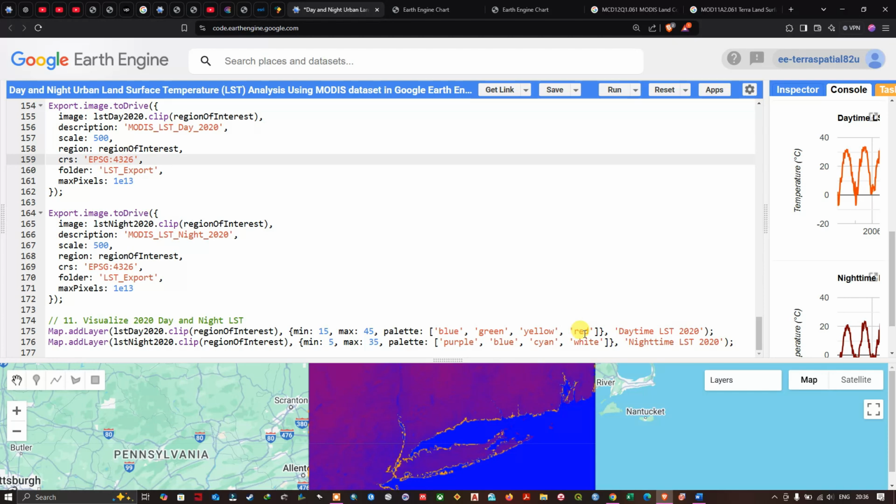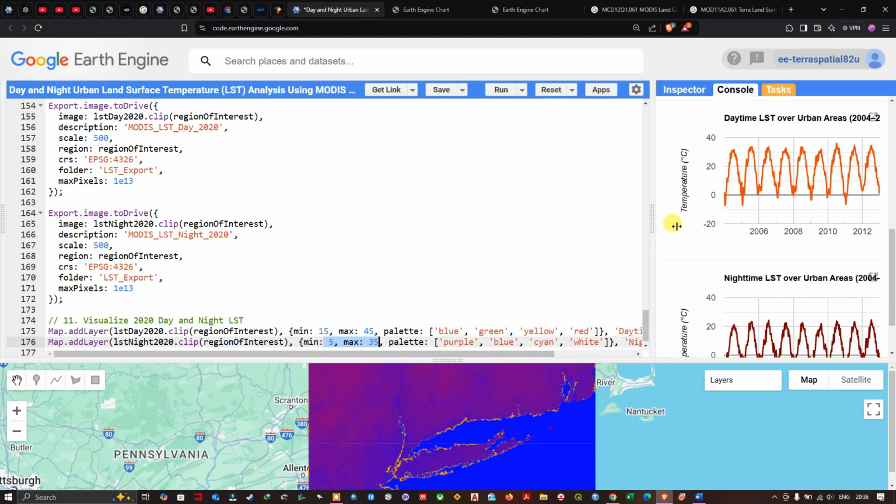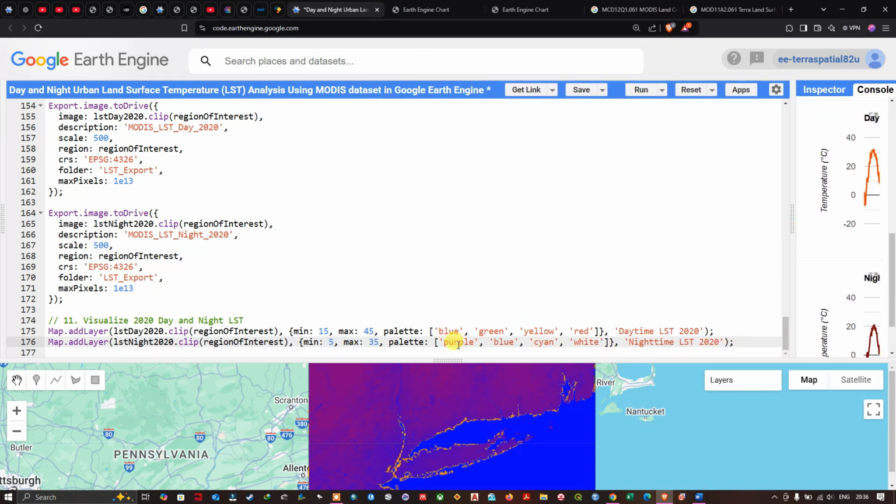In order to visualize the different contrast of the image, blue represents the lowest temperature and red represents the highest temperature, and we're going to output the layer name as Daytime LST 2020. And similarly, to add the LST night data, we're going to define map.addLayer LST night 2020 dot clip function region of interest. We're going to set the minimum and maximum value based on our chart value, and we're going to set some color palettes for visualization, and we're going to output as nighttime LST 2020.